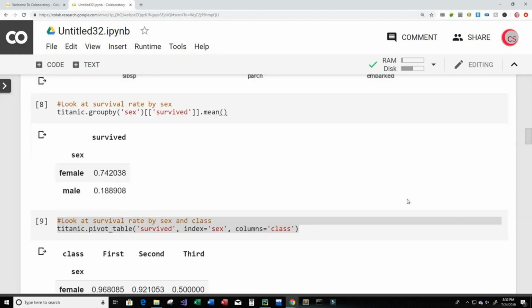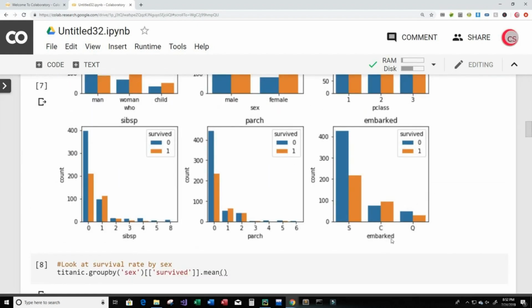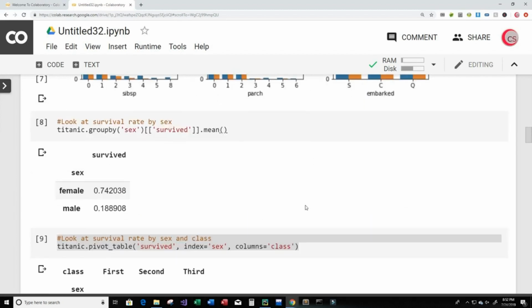Embarked. Okay, so it's actually not the survival rate, it's actually the count. And I'm really not sure which one has the best rate. So I'm just going to go with the lower count, which is this Q here.